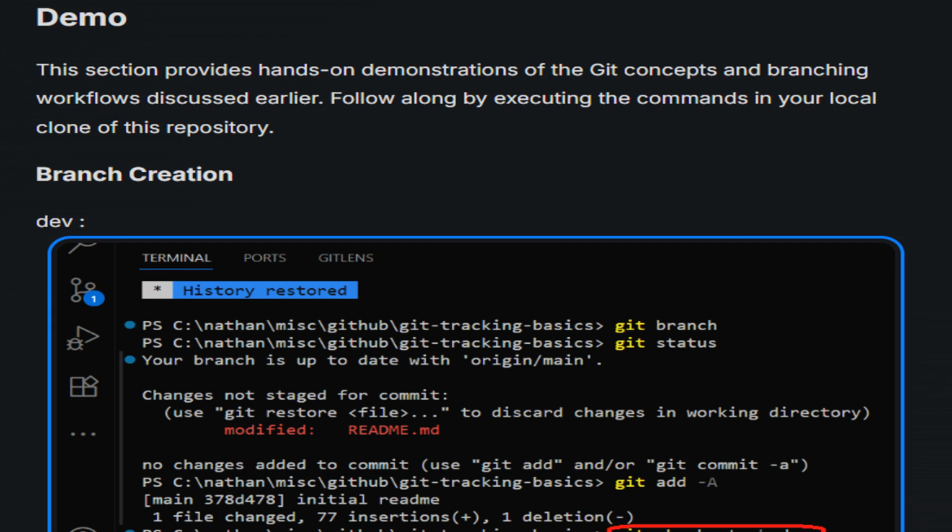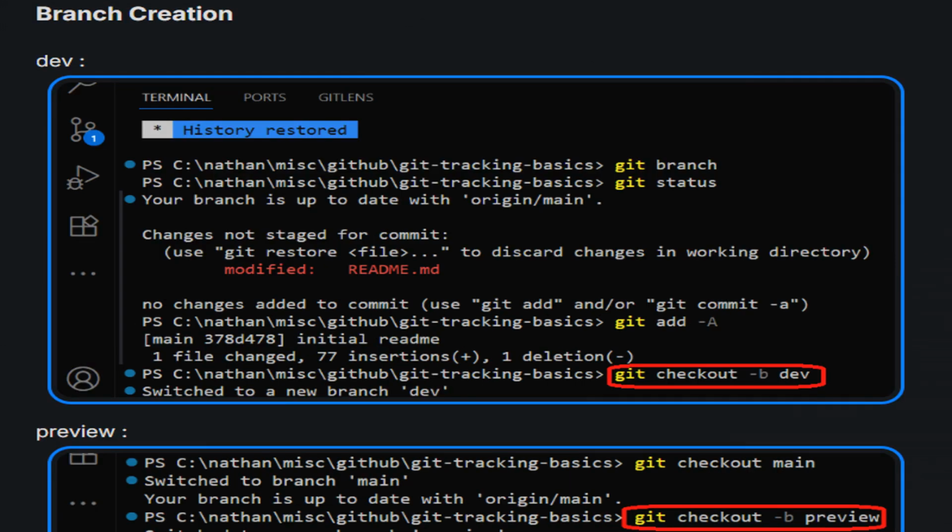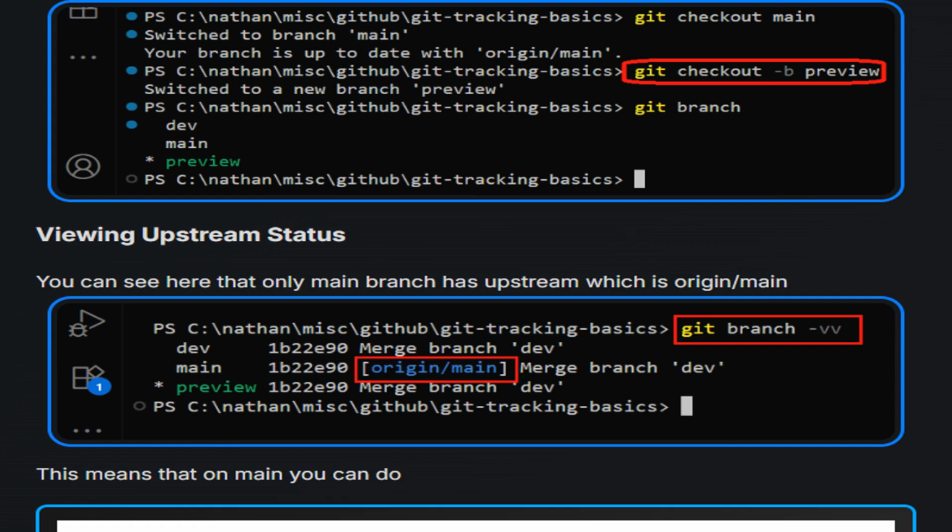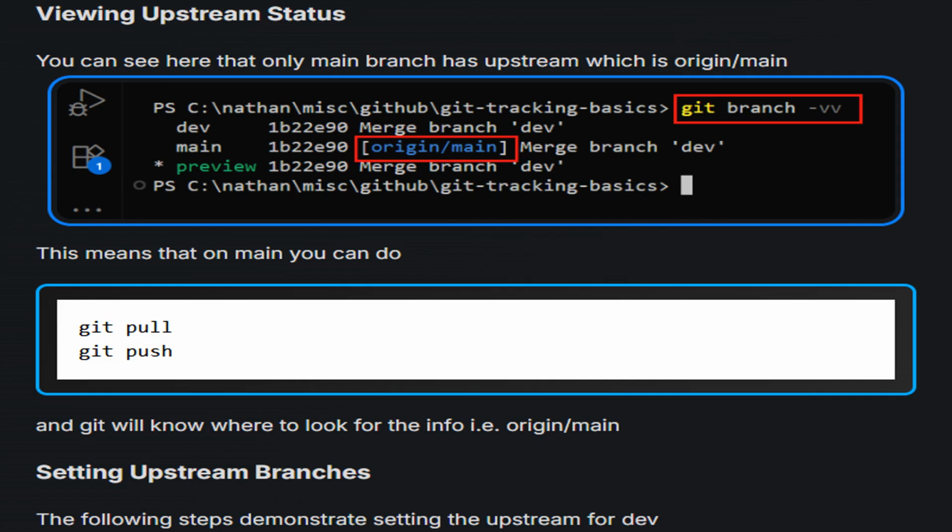Users are encouraged to practice these commands in their local repositories. This section includes images showing the creation of the dev branch within the local repository, illustrating the branching process. An image showcases the creation of the preview branch, complementing the previous example by highlighting another critical branch in the workflow. By viewing upstream status, users can see which branches have upstream tracking configured, illustrating the functionality of branch relationships.